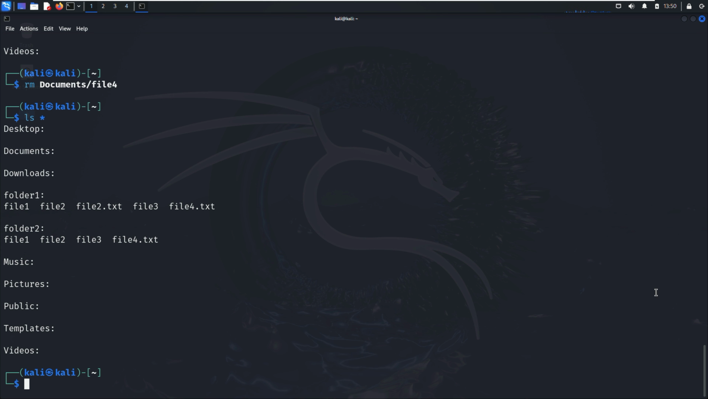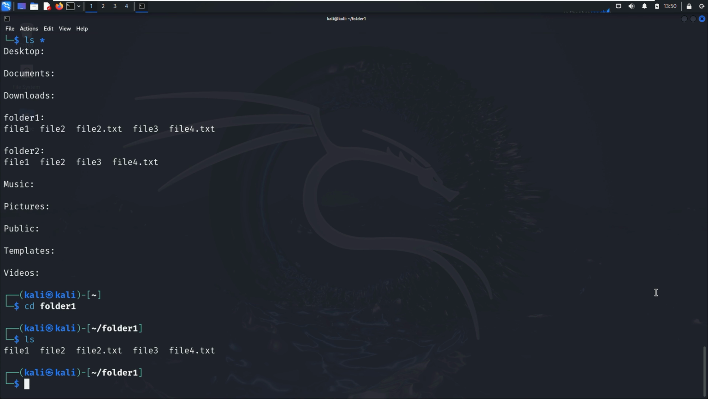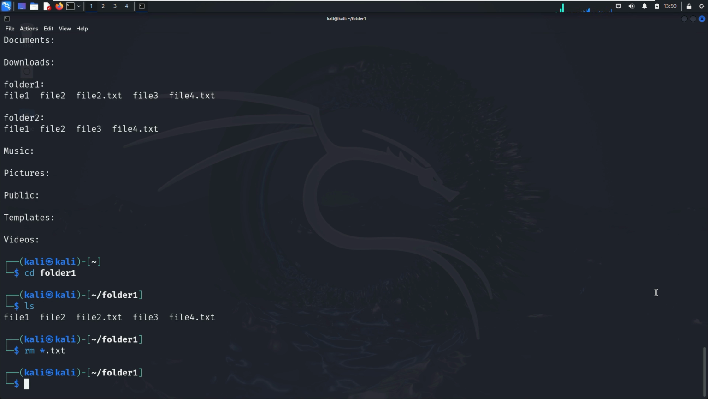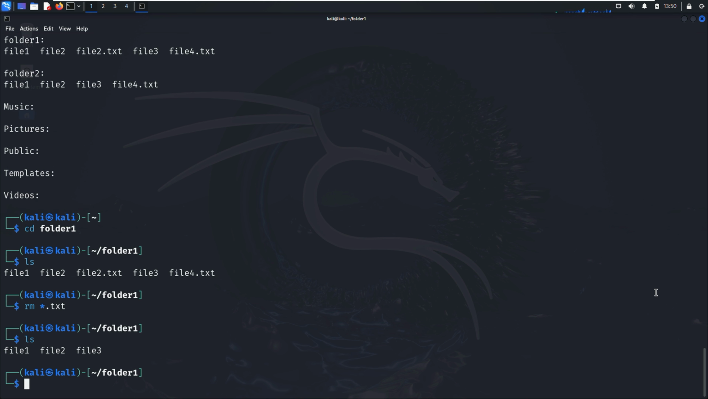Now, in the same way that we used wildcard characters when moving, we can use that wildcard to delete files as well. So I'm going to change directory into folder 1 just so that we can focus on that for the minute. We've got 2 txt files and 3 just generic files. If I want to delete everything that's a .txt, I can use our wildcard character again. I can say I'm removing everything that ends with .txt, and we can see those files are gone. So lots of different ways that we can interact with different files, lots of different capabilities that we have.